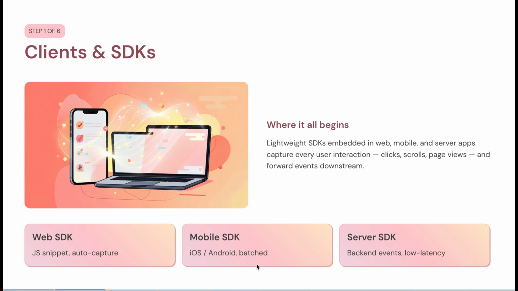Now on the other hand, on the mobile devices, things work a little differently because network conditions can be unreliable and battery consumption does matter on mobile devices, right? And so in case of mobile devices, events are typically batched first of all locally, and then they are flushed periodically or maybe during lifecycle events like app backgrounding, right? Now on the backend, server-side SDKs capture events such as payments or API calls, and these are usually more reliable and are often sent with lower latency, right?